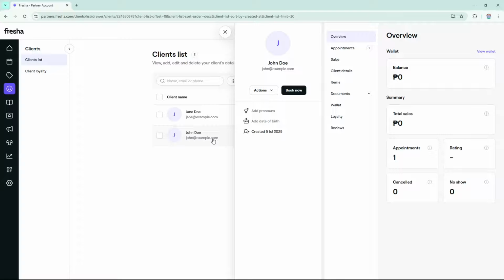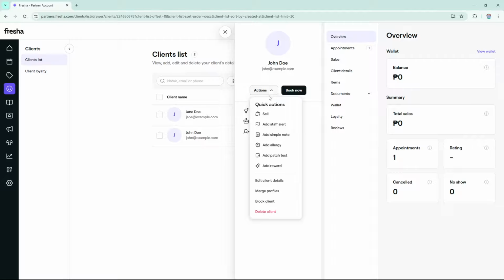As soon as you click on the client's name, a pop-up window will appear. It's designed to give you easy access to a wide range of options related to that particular client. Within this window, there's an Action button, sitting pretty, waiting for you to click it. Once you do, a drop-down menu will offer you several choices. But what we're interested in today is the Add Reward option. So go ahead and select that.